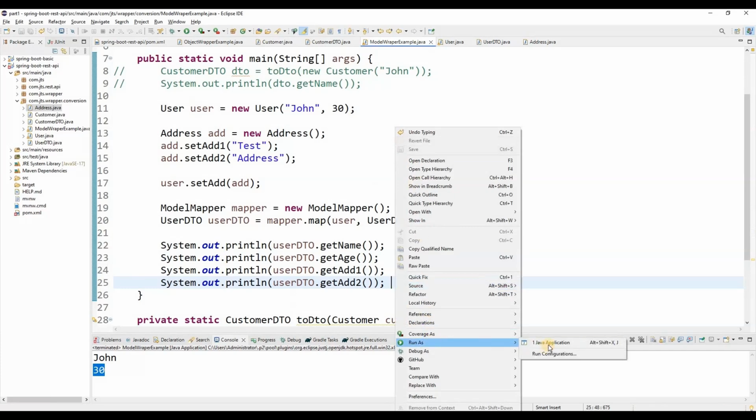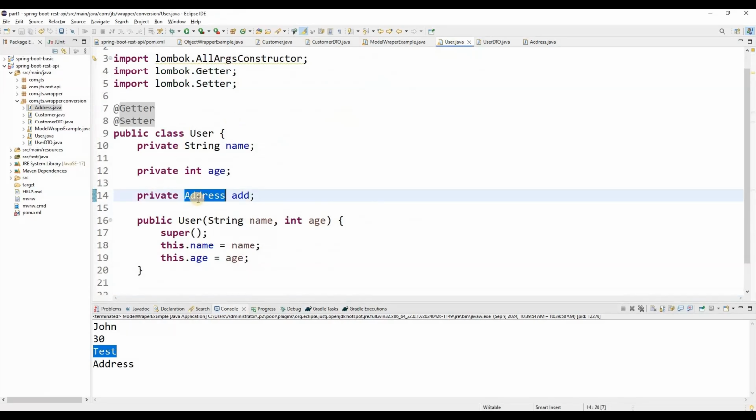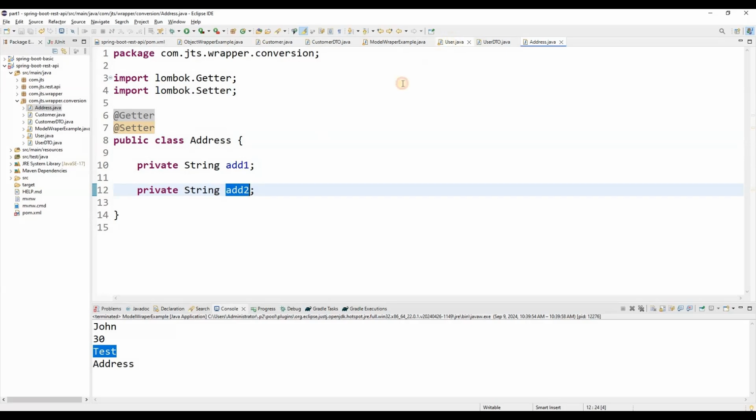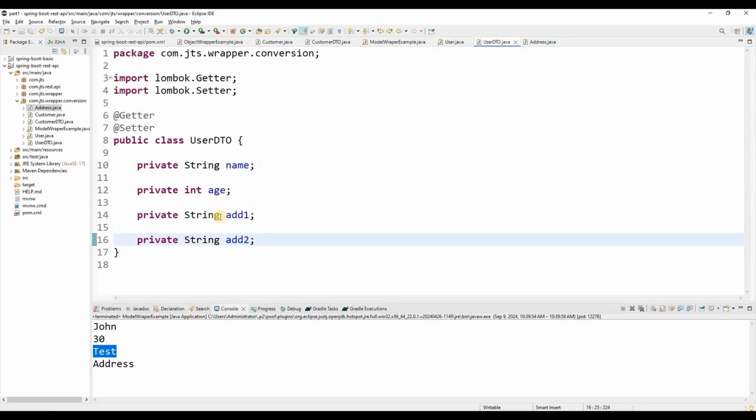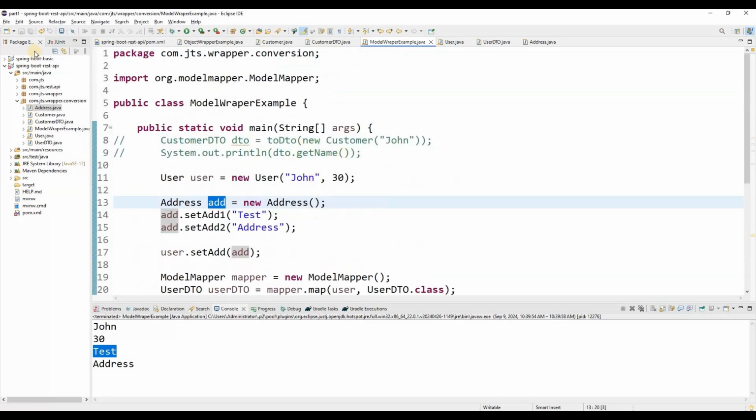Now if we run this application, let's see, it should print the values, like you can see. So what we have done here is create one nested object under User, and this Address has two fields, address1 and address2. As we are copying the values from User to UserDTO, instead of copying the address, we just keep these two fields. ModelMapper automatically maps the values based on the fields, as you can see. So this is how we convert one DTO to another, automatically.